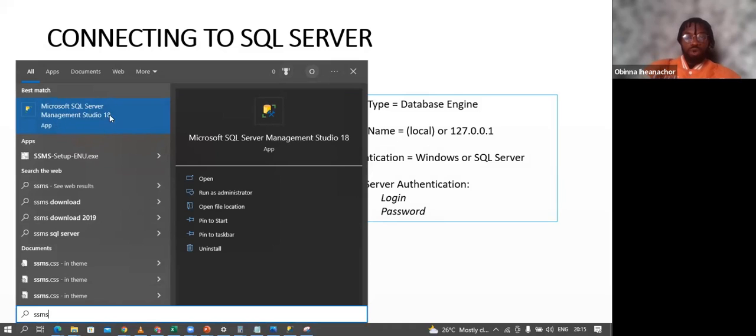If you work with other RDBMS, maybe Postgres, for Postgres this is the same as a tool like pgAdmin. pgAdmin is the client tool for Postgres. But in SQL Server, the client tool is called what? SSMS, Microsoft SQL Server Management Studio.